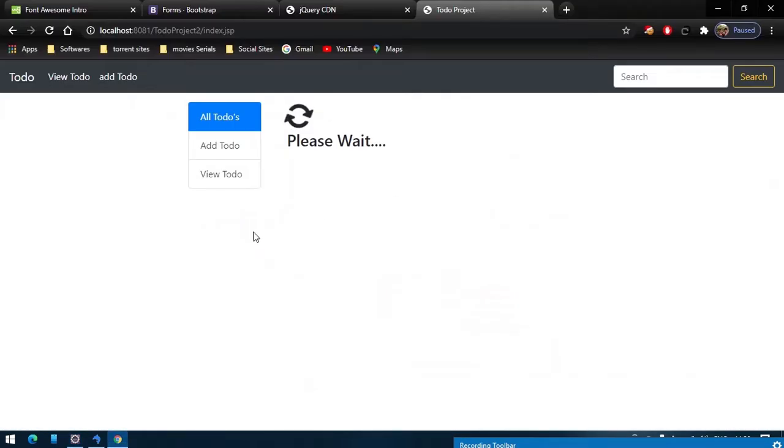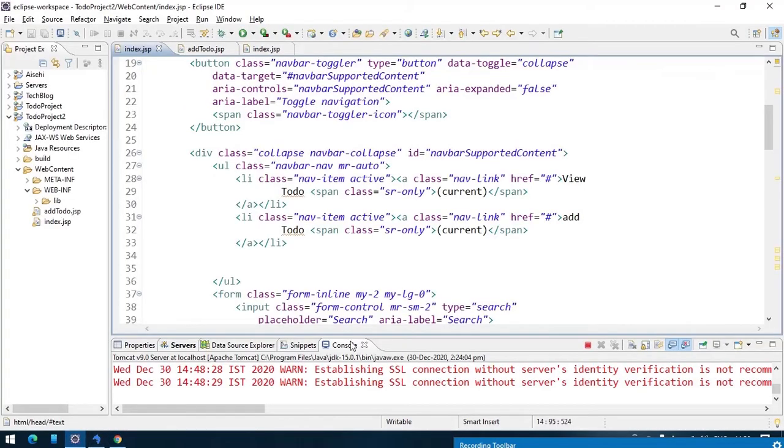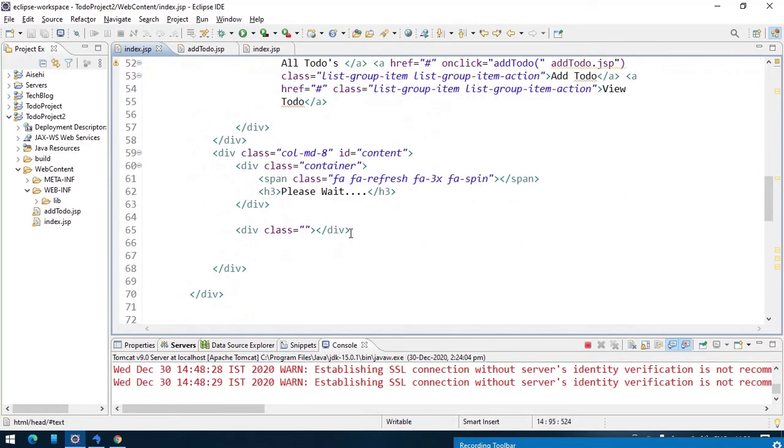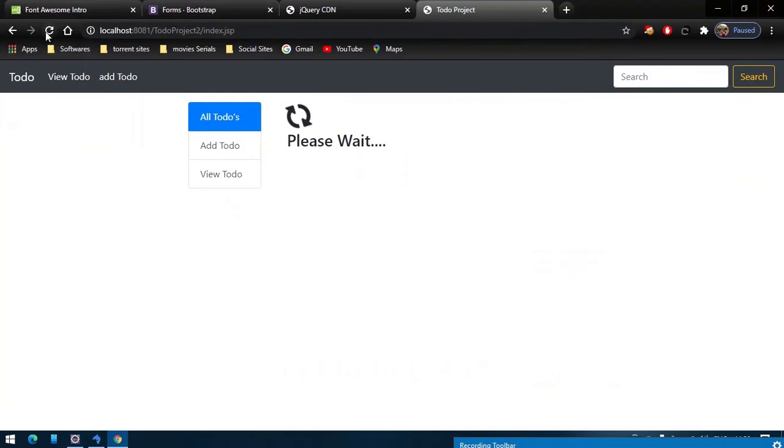I want this in the center. So what we have to do? We have to apply class equal to text-center. Let's see. Now it's okay.